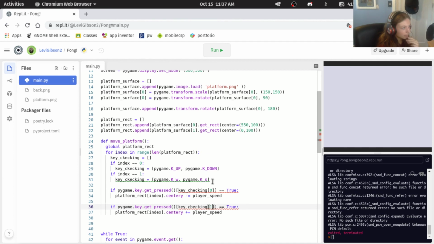So brief review, what this is doing is declaring a list called key_checking, and these are the keys that we're checking. This is saying if this is our first one, then we're setting the keys to W and S, and if this is the second one, we're setting this to up and down. And down here, we're just reflecting that. So we're saying check whatever keys are in the key_checking variable.